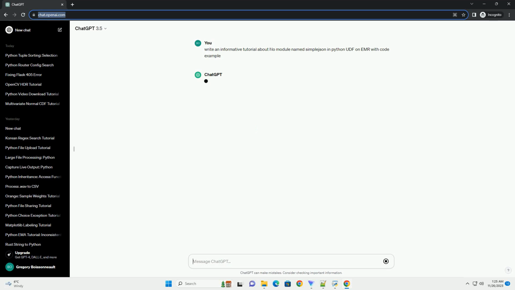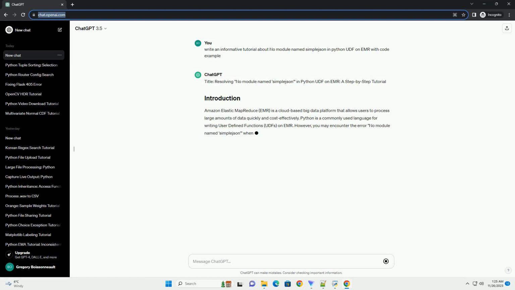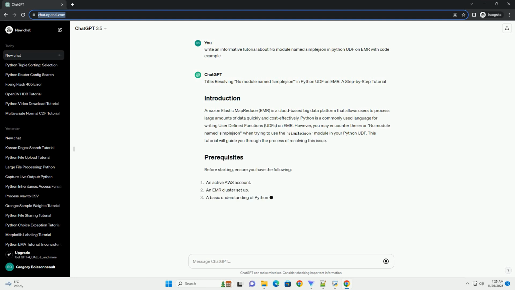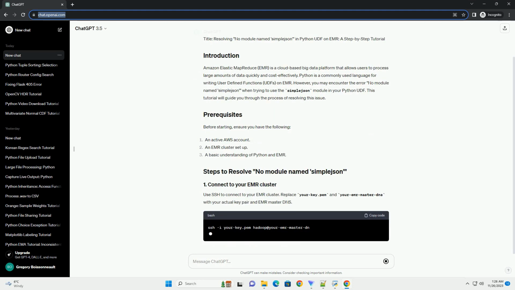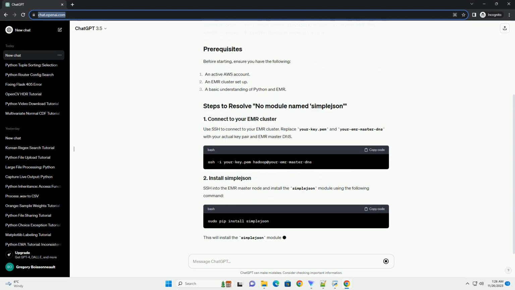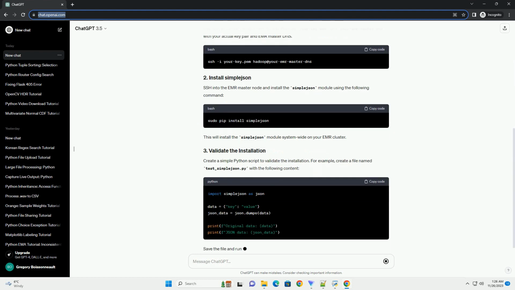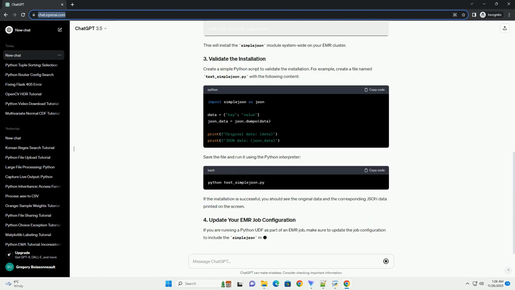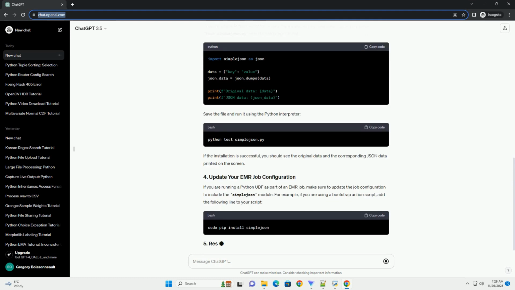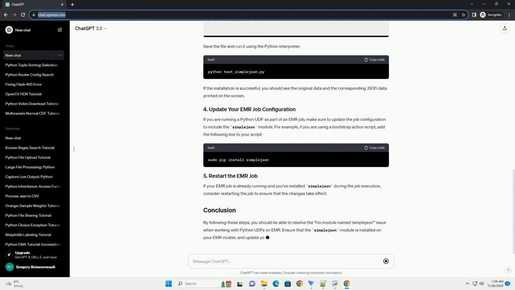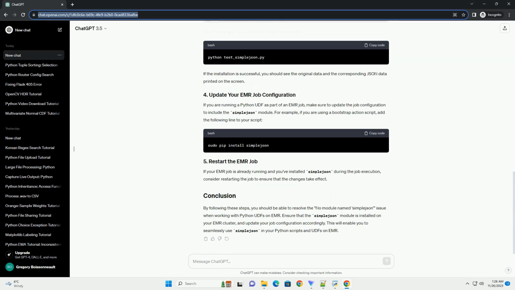Title: Resolving No Module Named SimpleJSON in Python UDF on EMR, a step-by-step tutorial. Amazon Elastic MapReduce, EMR, is a cloud-based big data platform that allows users to process large amounts of data quickly and cost-effectively. Python is a commonly used language for writing user-defined functions, UDFs, on EMR. However, you may encounter the error "No module named SimpleJSON" when trying to use the SimpleJSON module in your Python UDF. This tutorial will guide you through the process of resolving this issue.